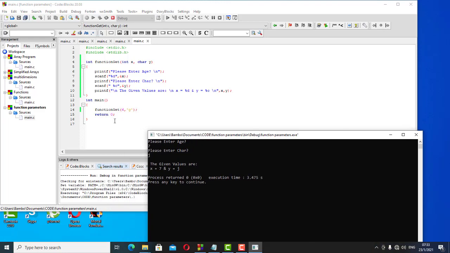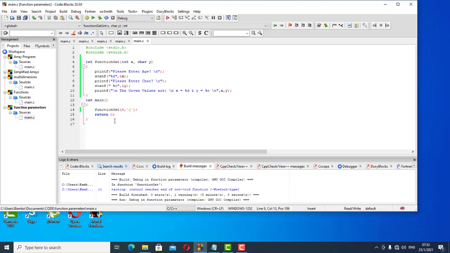So here's what we did. We just did a function called function get, where we want to be able to enter the age and the character and display the values that we entered. So the given values are 7 and J, because that is what we had input in our initial setup. Here ends the lesson. Okay.